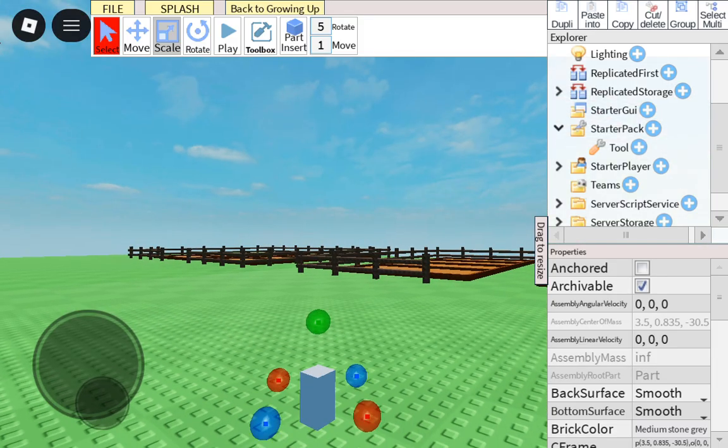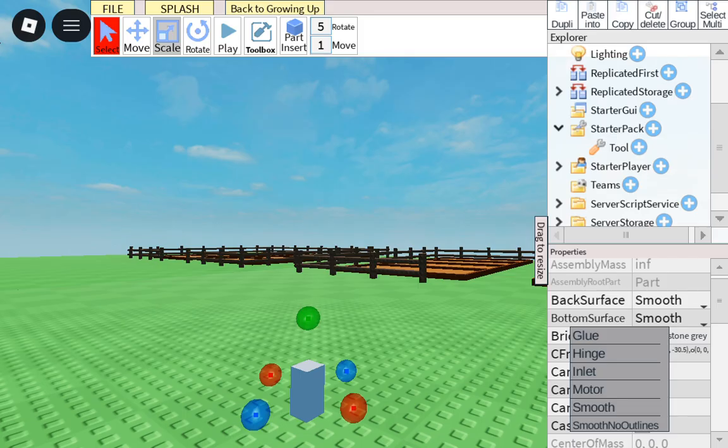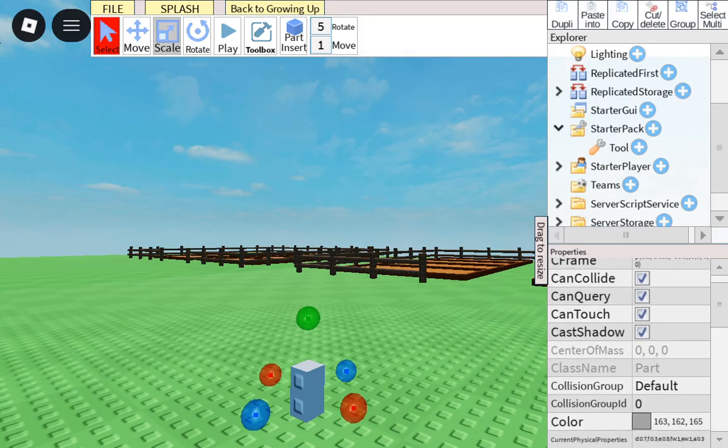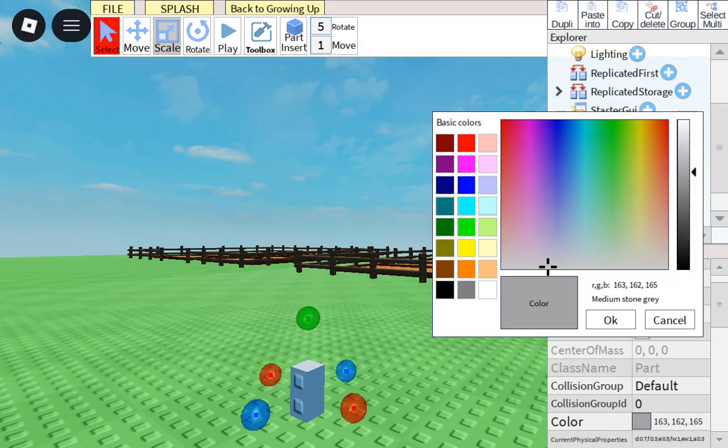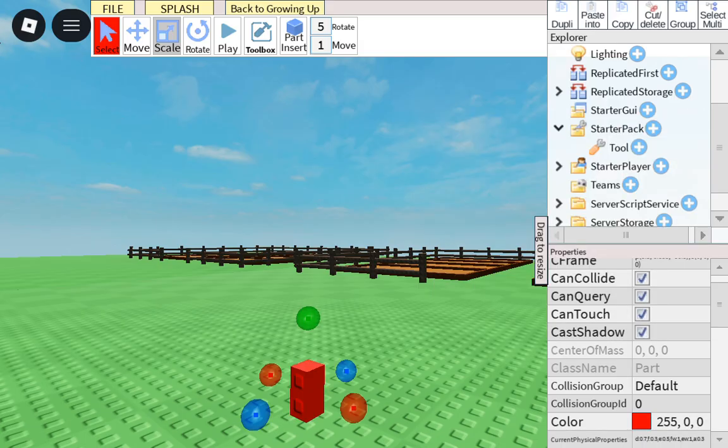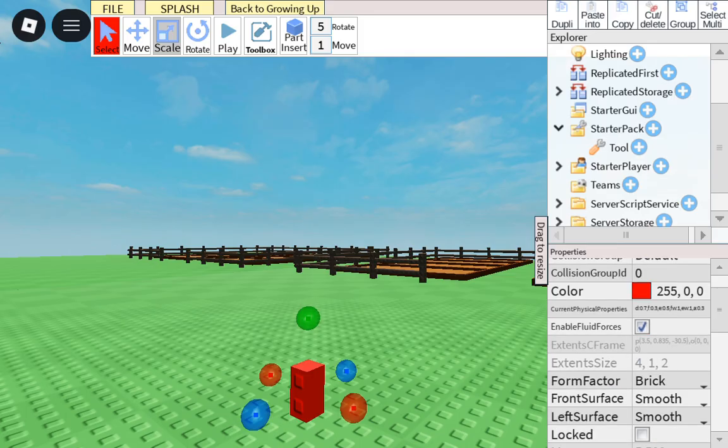That's good. Now we need to anchor it, and then we can either add all of these things to it. I'm going to change the color to red.